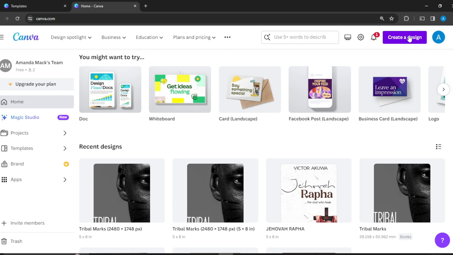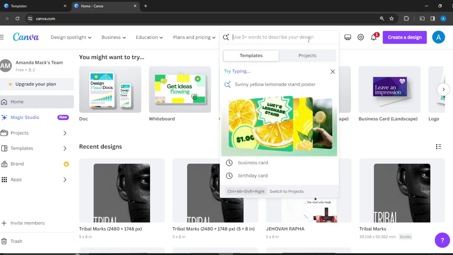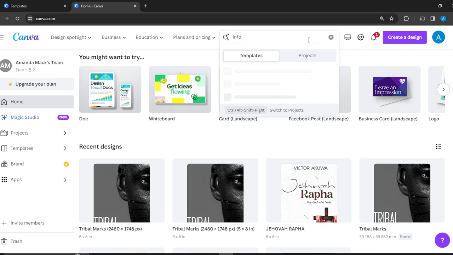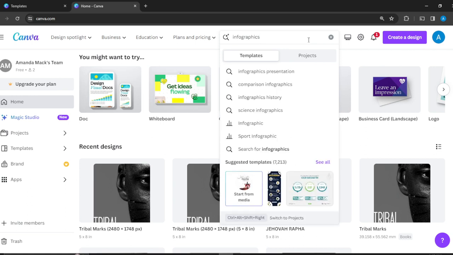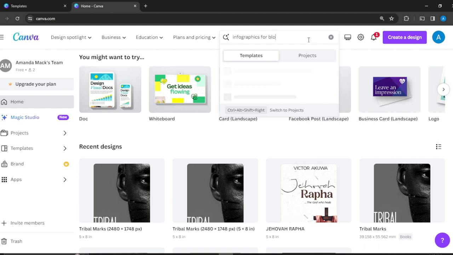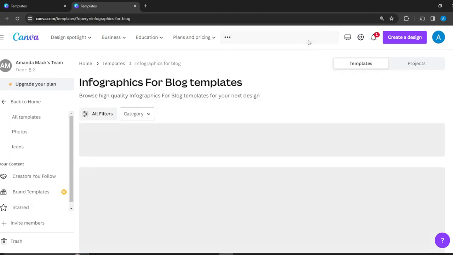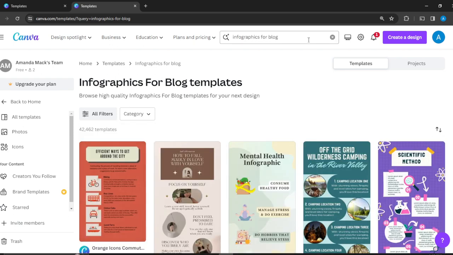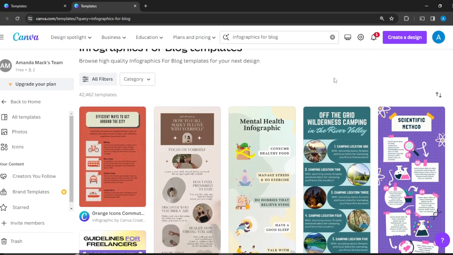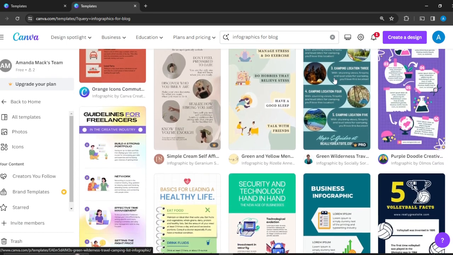But then if you want to get some kind of creative ideas from existing templates done by creators in Canva, here's exactly where you go, the search bar, where you can now search whatever you want and you're going to see a wide array of templates. So in this sense, what we have is infographics. So let's say infographics for blog. So it takes you here where you have a wide array of templates and you have like infographics here.